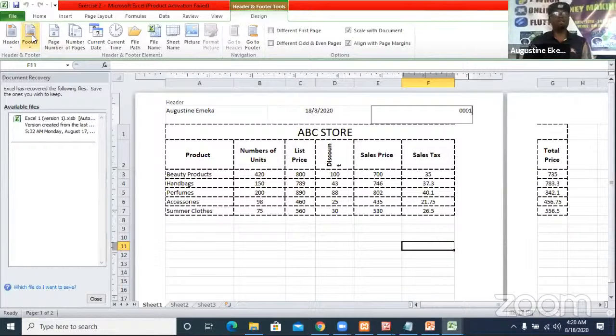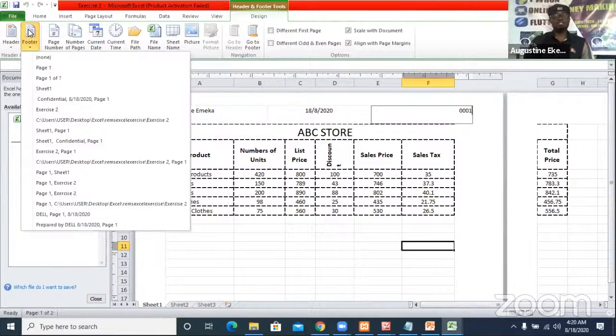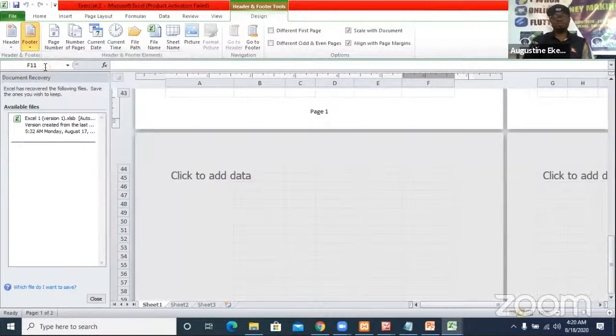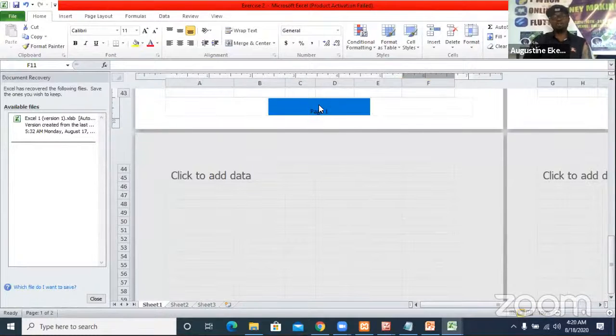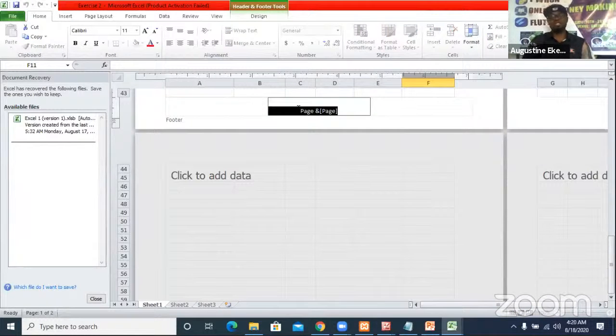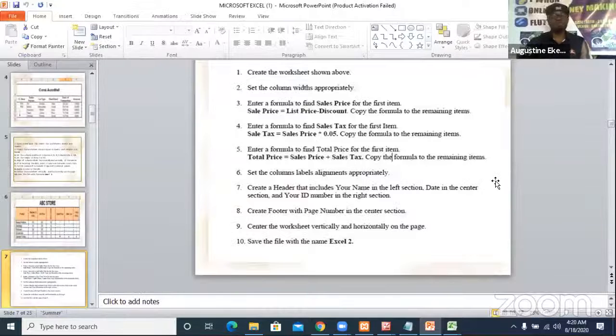If you want to put a footer, you can see footer here, click on it. I'm just putting page 1 as the footer. You can see it's now written page 1 here. You can also change it to whatever you want. So I can change this footer to Tclassified.com. And that's about it. That is how you can do this manipulation and save as Excel 2.